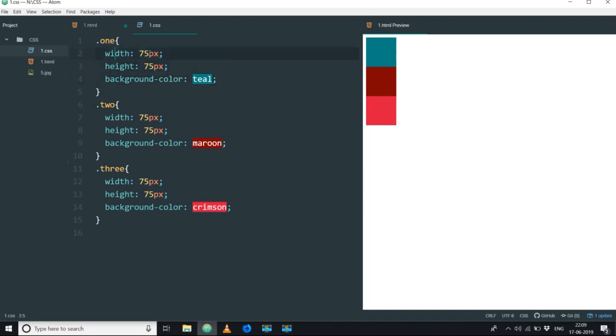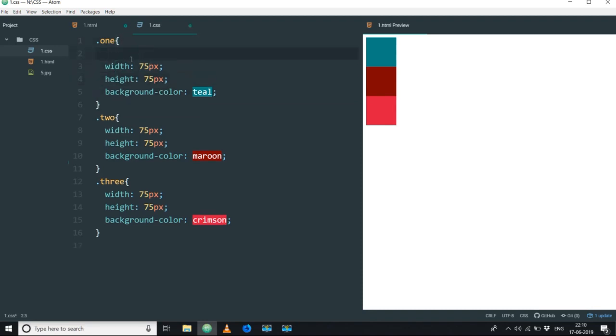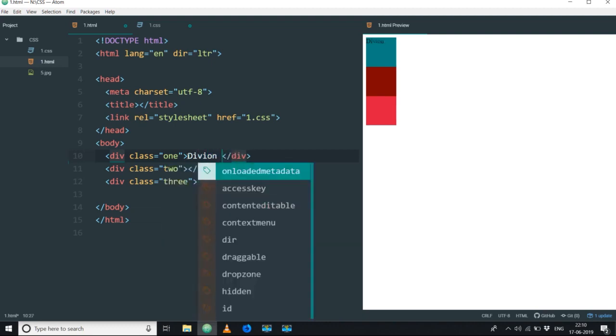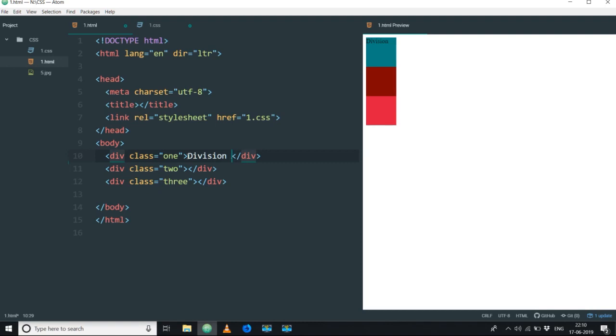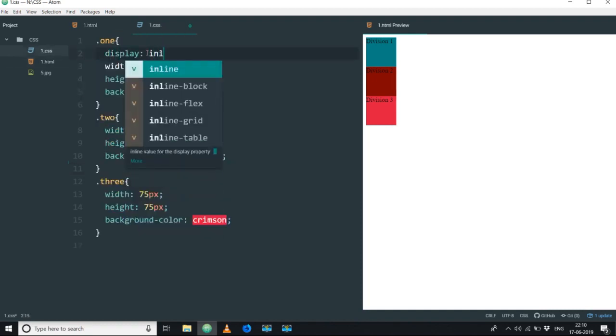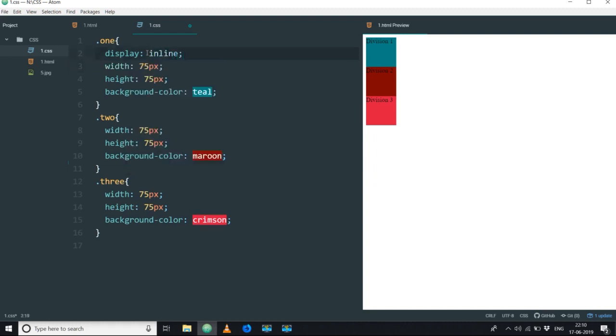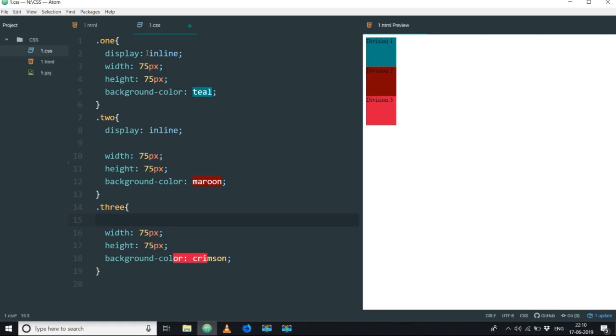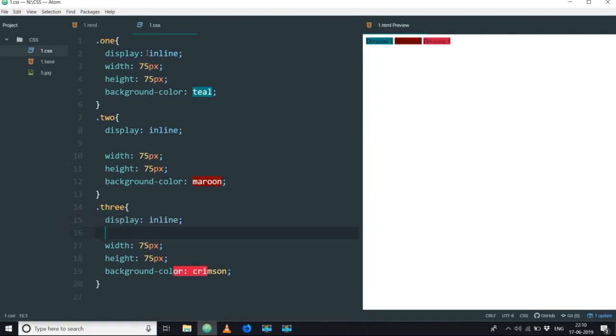So now, if I say something like inside that, I'm just entering some content. So division. I'm just doing that, pasting 2 times, 3 and 2. So here I'm just saying display inline, copying that, pasting 2 times. So if I save that, you could see it only concentrates on the characters present inside the element.